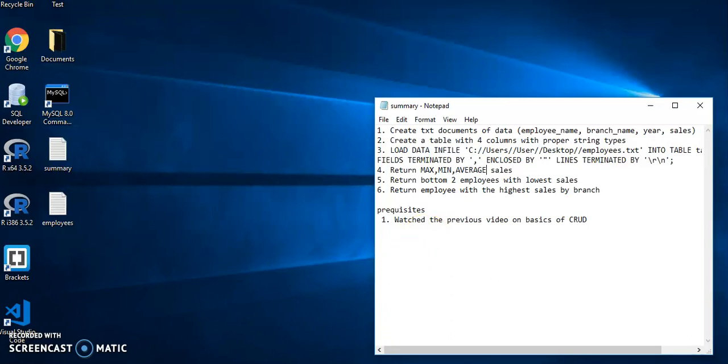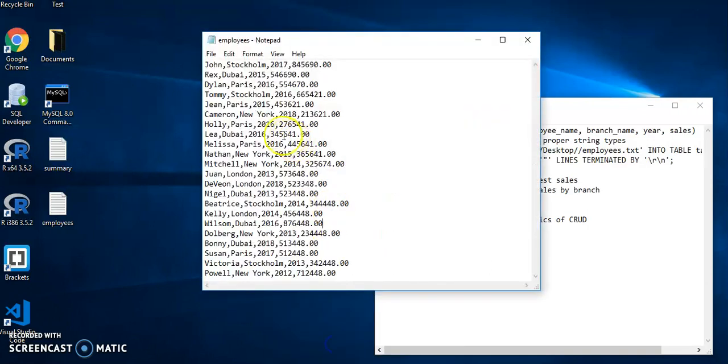So first, we have this data here. As you can see, there are 4 columns: one for name, one for the city or the branch, one for the year, and one for the sales. So basically, this is a sales table by branch and employee name. Suppose we want to insert this data into our SQL.